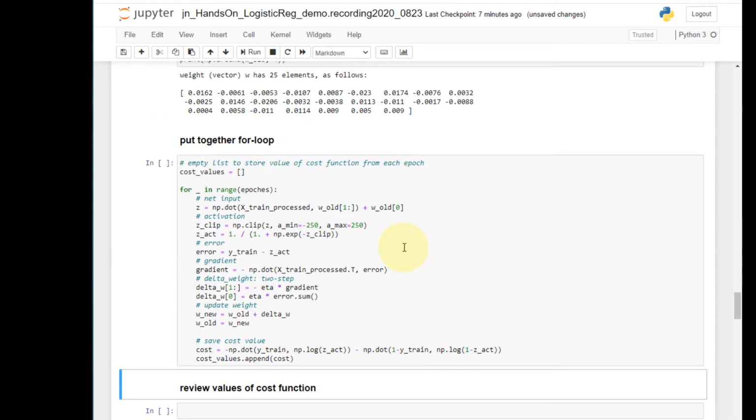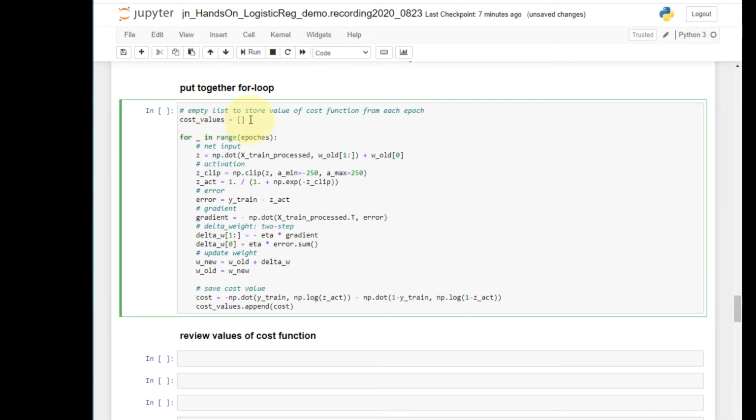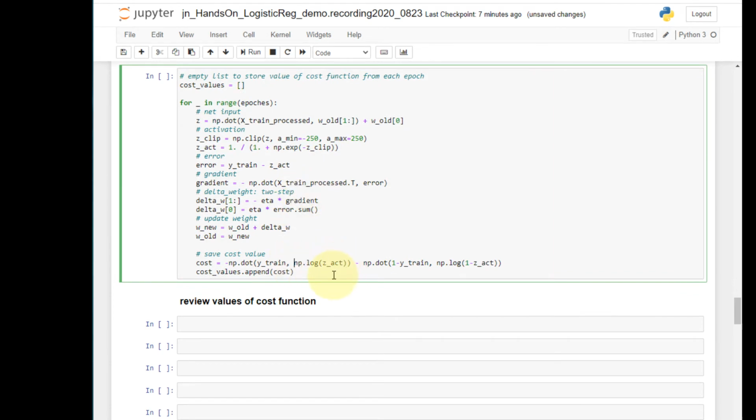Now putting the loops together, I simply copy and paste all the codes inside and comment them appropriately. Before the for loop, you want to make sure that you create an empty list to store the cost function values, and within each loop, you also want to calculate and save the cost. So here is another difference between the Adaline model and the logistic regression implementation. The cost value computation is different.